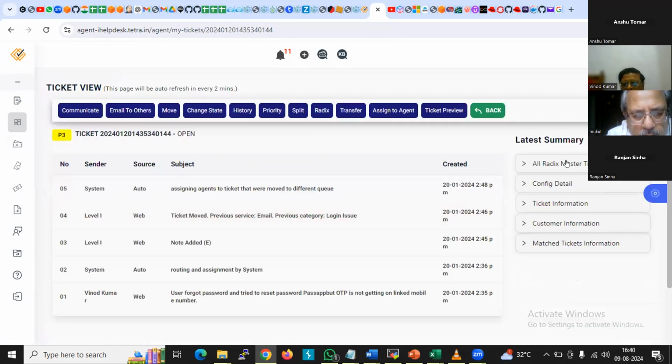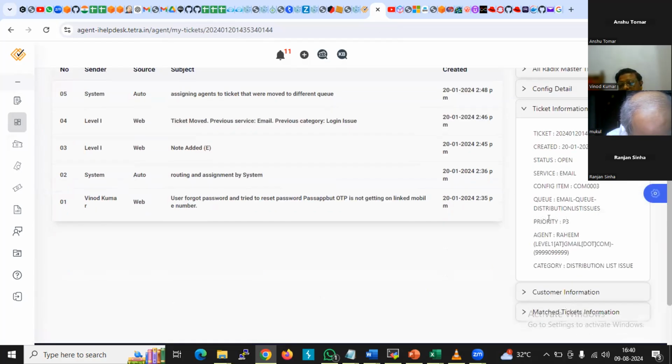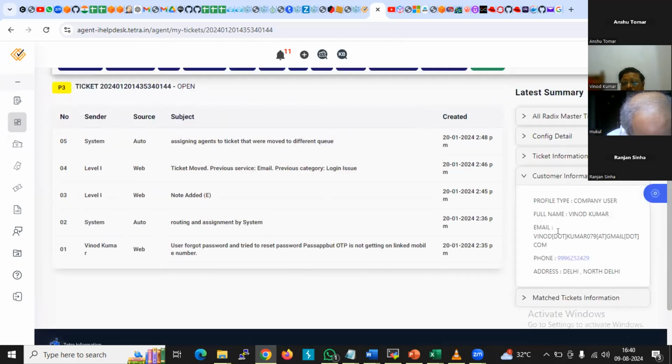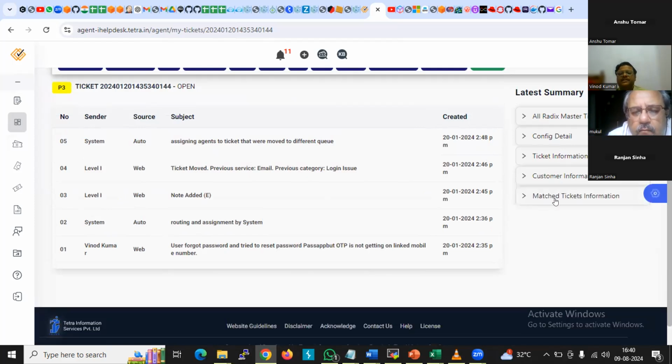There are some more things. If there is any Radix ticket regarding this kind of ticket, that is available here. This is the ticket information: to whom this ticket is assigned, in which category it was created, when it was created. All those things are available here. And the customer details, who is the customer, who is the complainer, those are all there. If there are any matched tickets that were explained, those are available here.